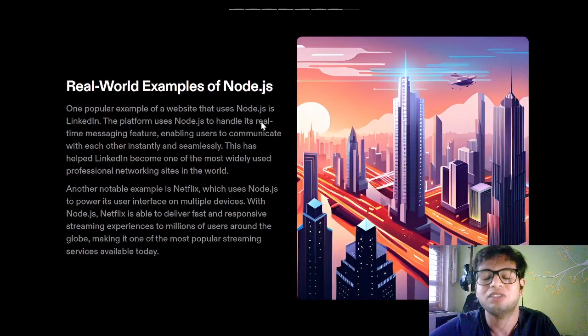What are the real world examples of Node.js? LinkedIn is the very first example. The platform uses Node.js to handle its real-time messaging feature. LinkedIn has a messaging feature which uses Node.js, enabling users to communicate with each other instantly and seamlessly. This has helped LinkedIn become one of the most widely used professional networking sites in the world. You can see the power of Node.js.